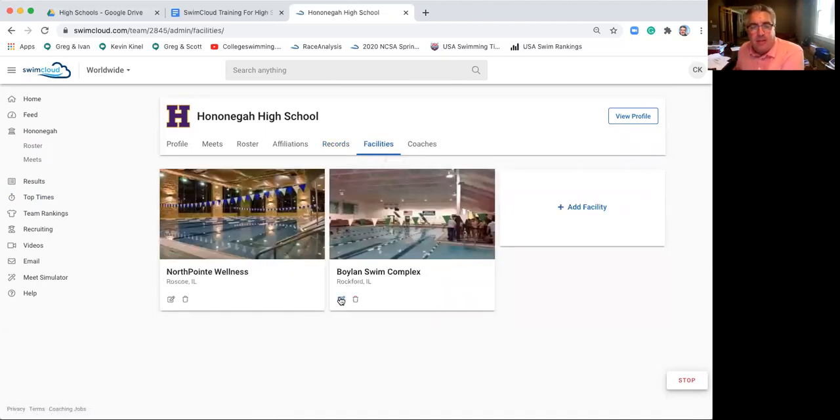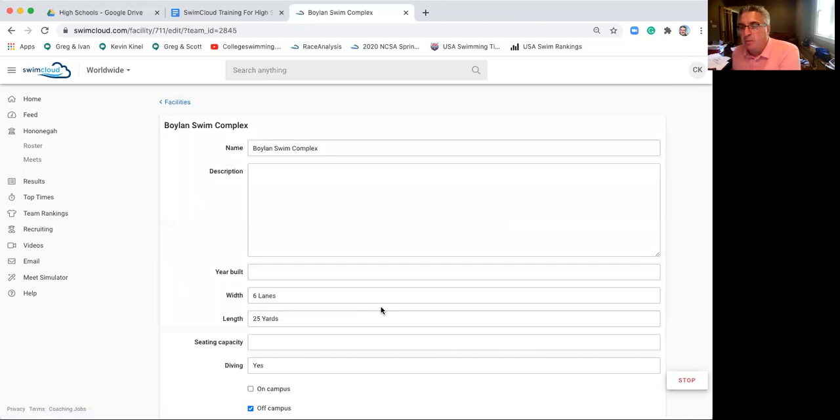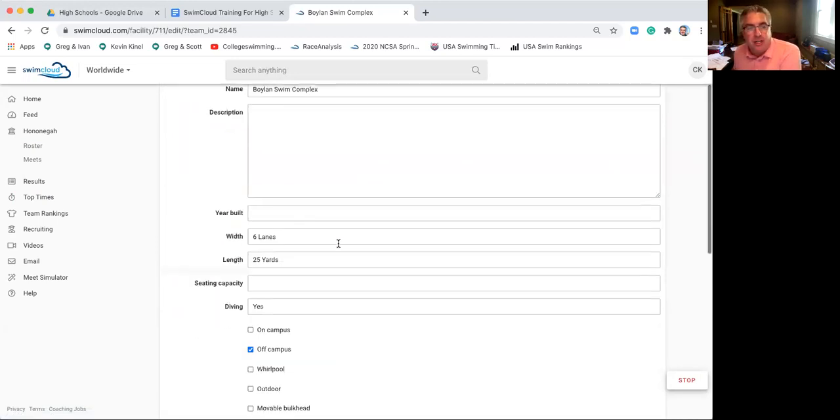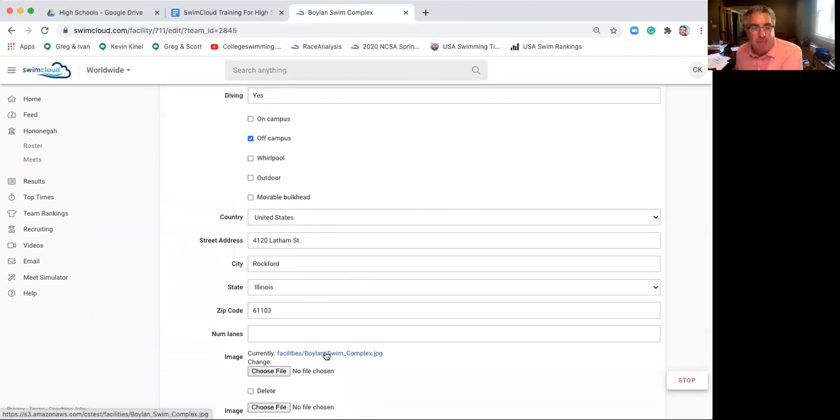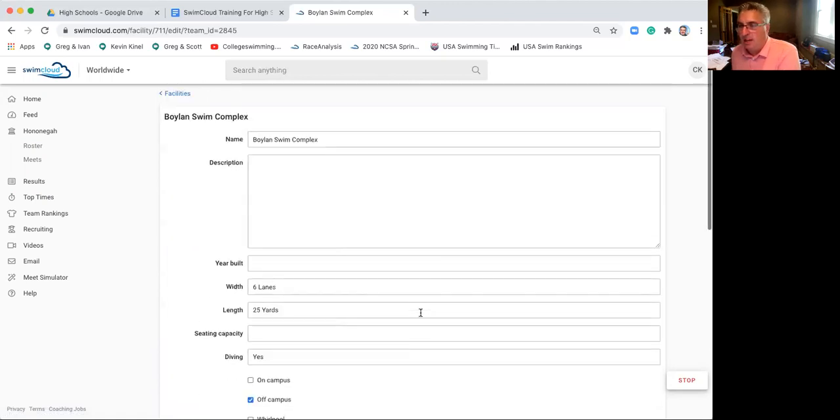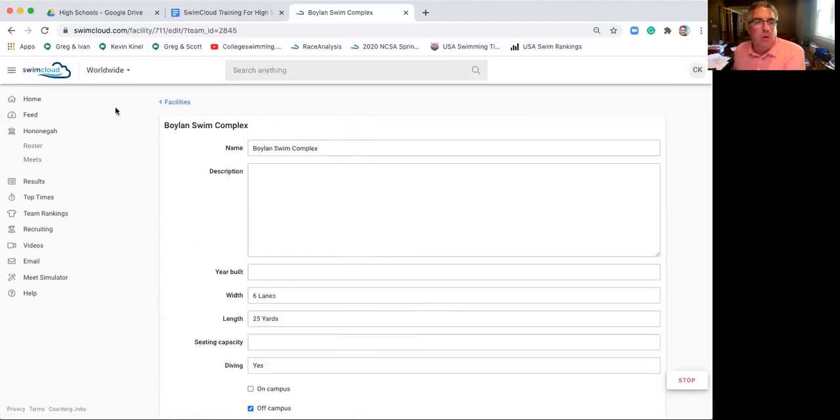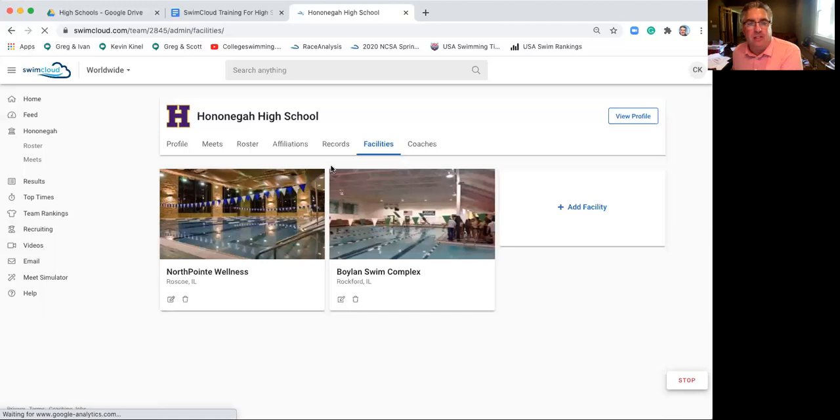Next, you can enter your facilities. Here's the edit button, or you can delete a facility. What's nice about this, you'll see when we set up swim meets, you can put in a description, the year built, the address, and a picture. This comes in handy when you're setting up your swim meets, and you'll see that. But I would suggest going ahead and setting up your facility.